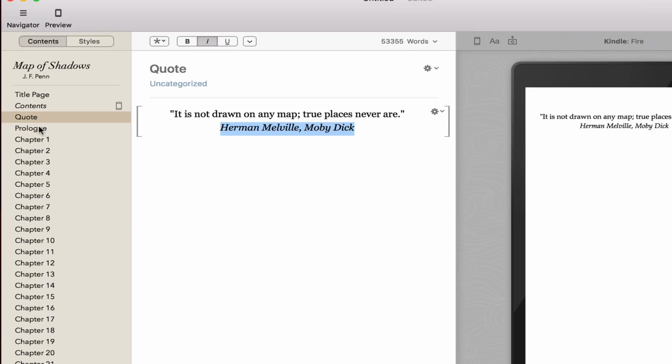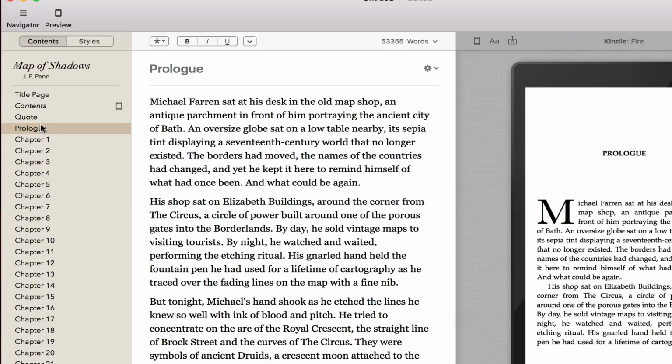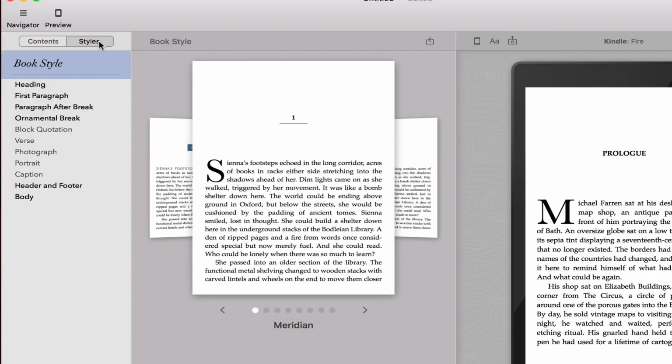And then you can go into the book itself. So the important thing here is to have a look at the styles, and that will change the look and feel of your ebook. So if you click on the styles up the top here, you can see the different types of book styles that they currently have. And of course, these may change over time.